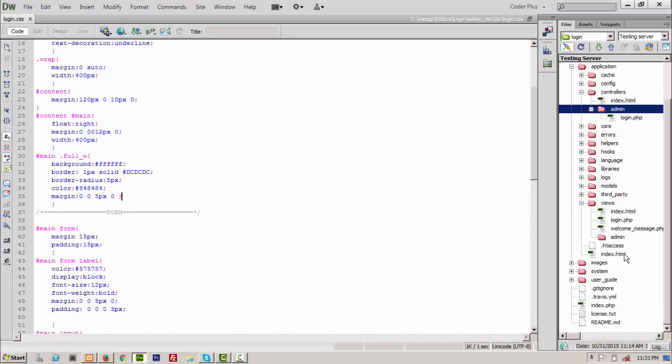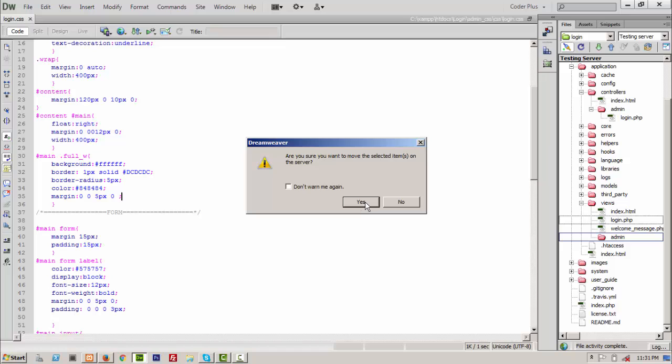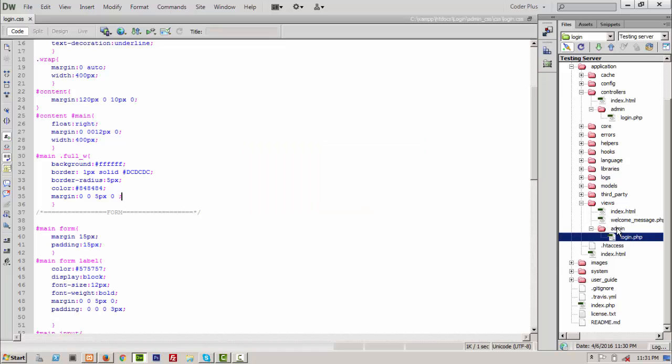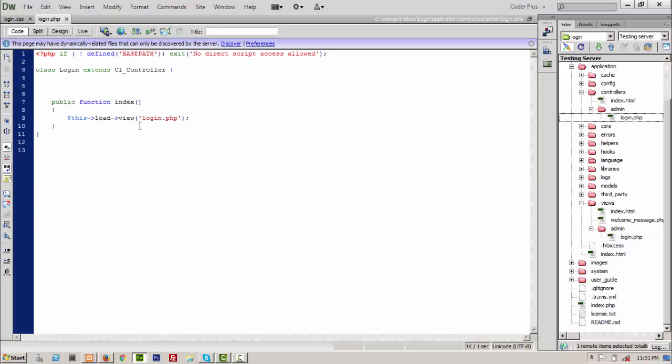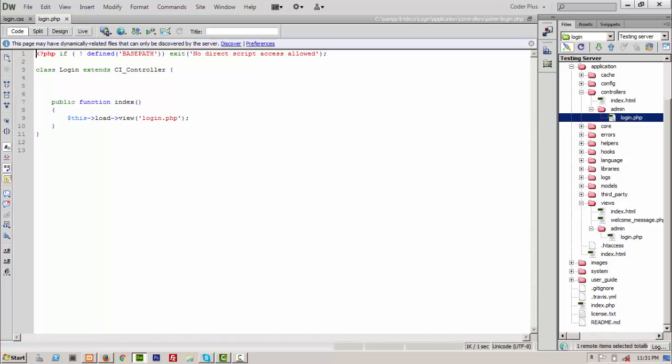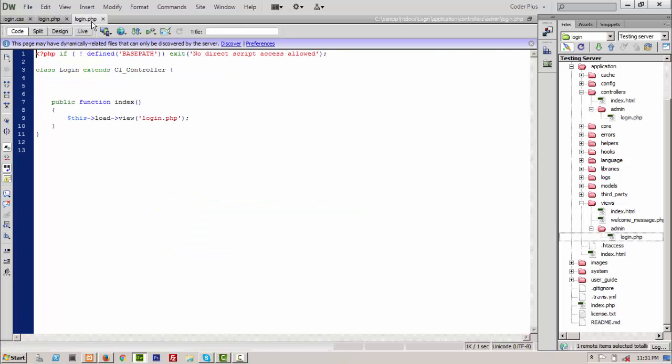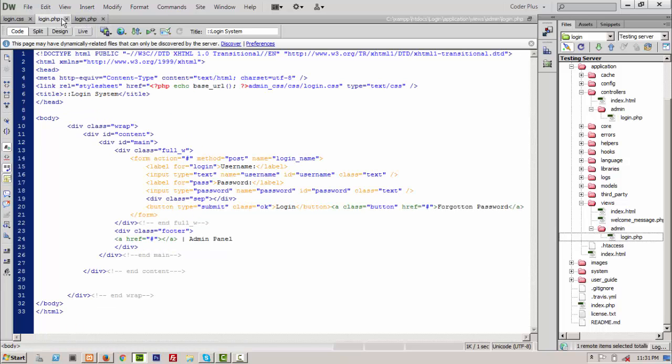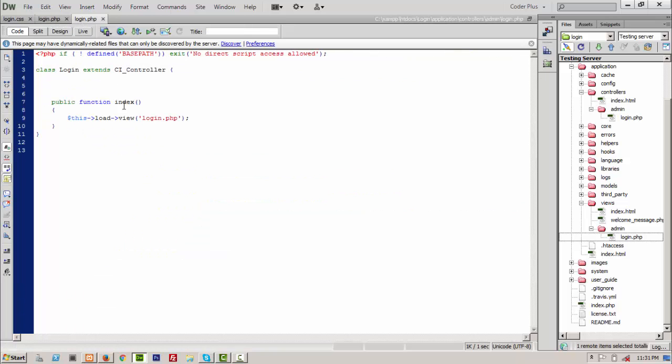And do the same with the view: login view, move it to the directory, yes, moved. Now click on your controller, and let's open our view. So this is our view, and this is our controller.